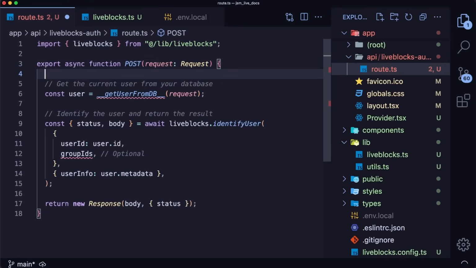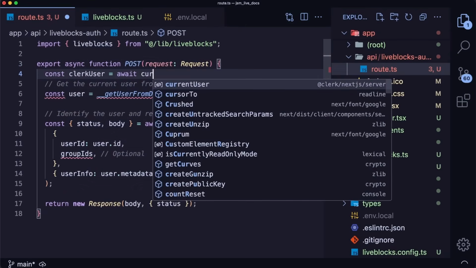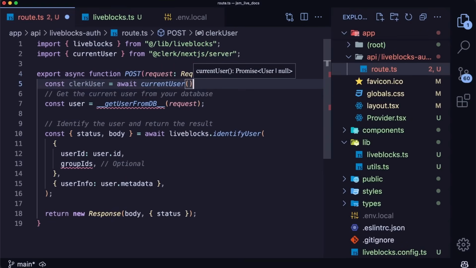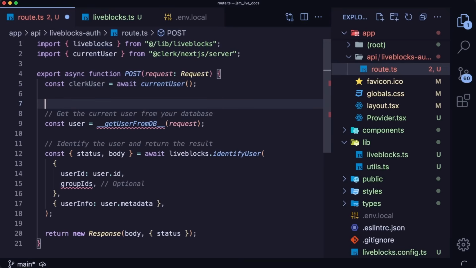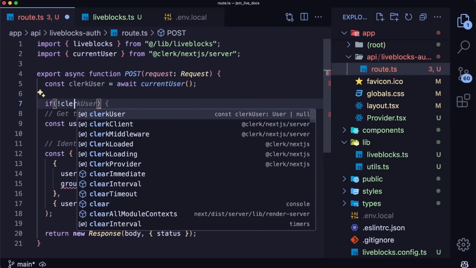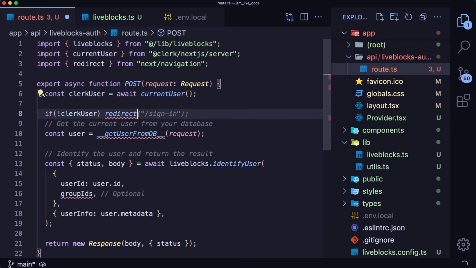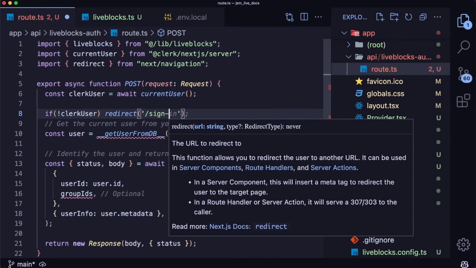So to make that happen, we can say const clerkUser is equal to await currentUser coming from Clerk Next.js server, and that's it. You just call it like this. Next, we can do a simple check and see if there is no clerkUser. We can redirect, coming from next/navigation, to /sign-in.